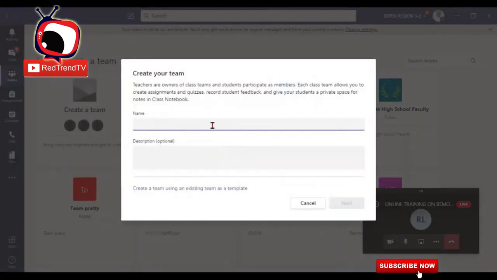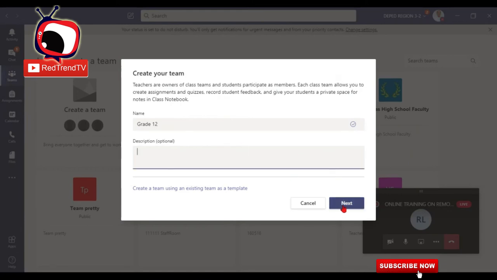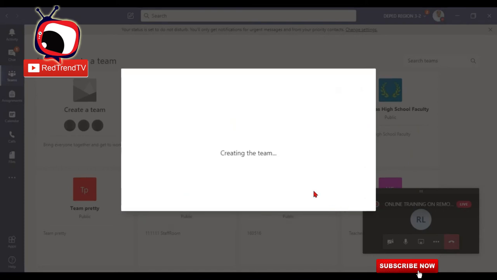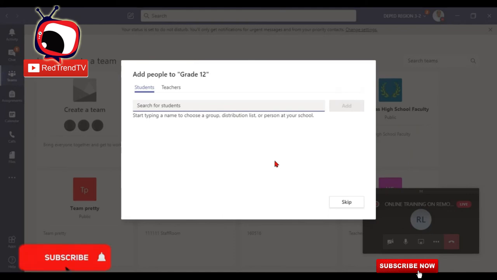Then we will be prompted with this window. So create a team. You put a name for your team, for example Grade 12. Okay, I'm going to create Grade 12. You can add a description if you want, but let's skip that for now. Once you have put the name of the team, click next. Then Microsoft Teams will create the team that you are making.